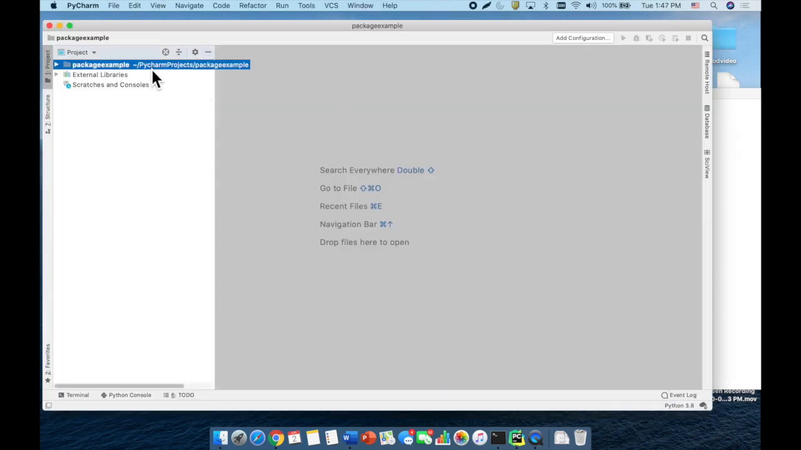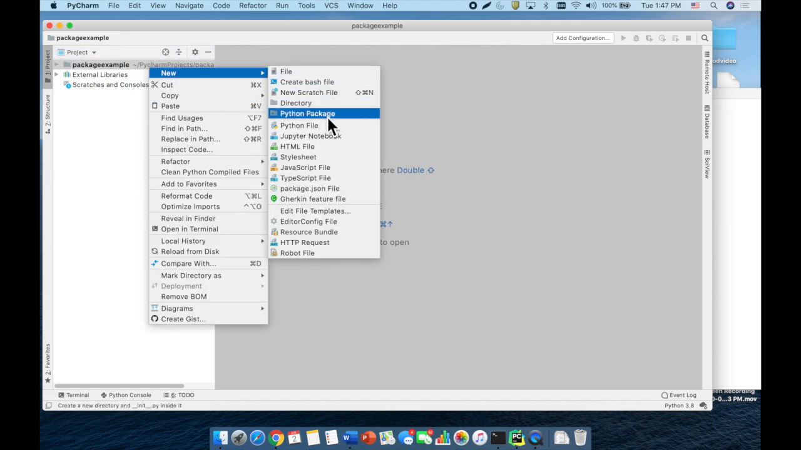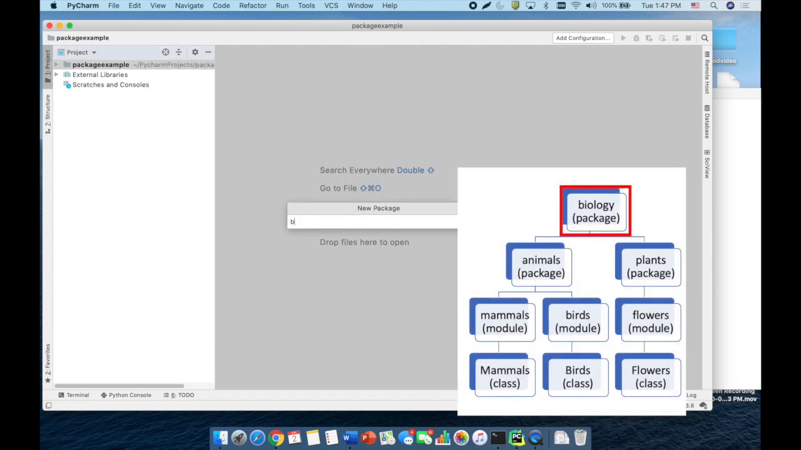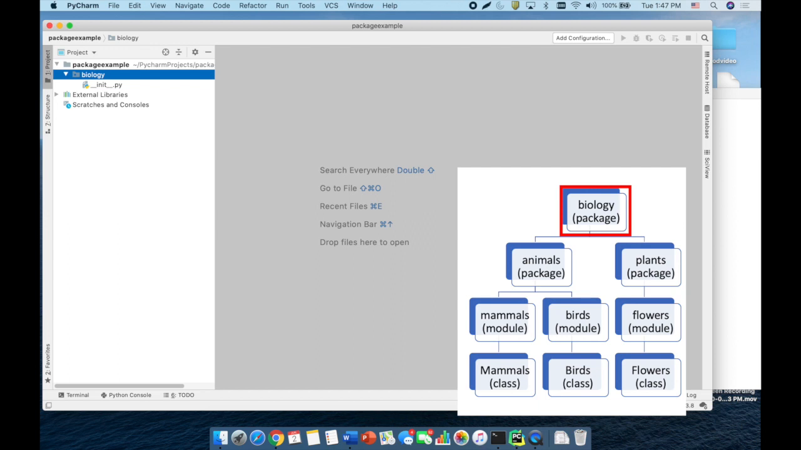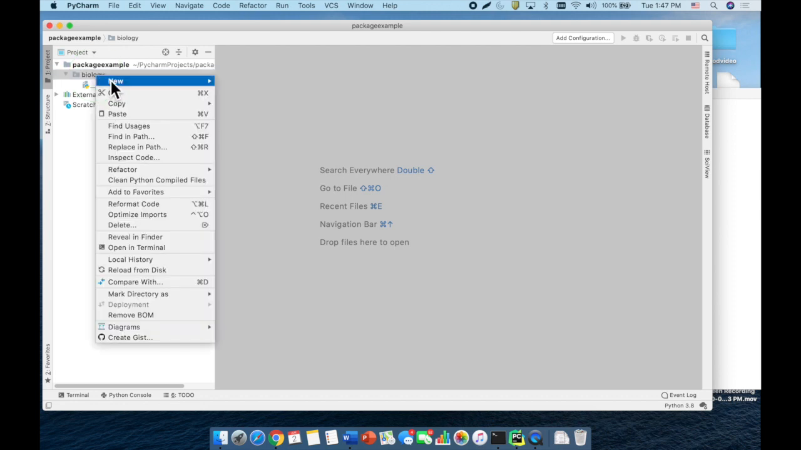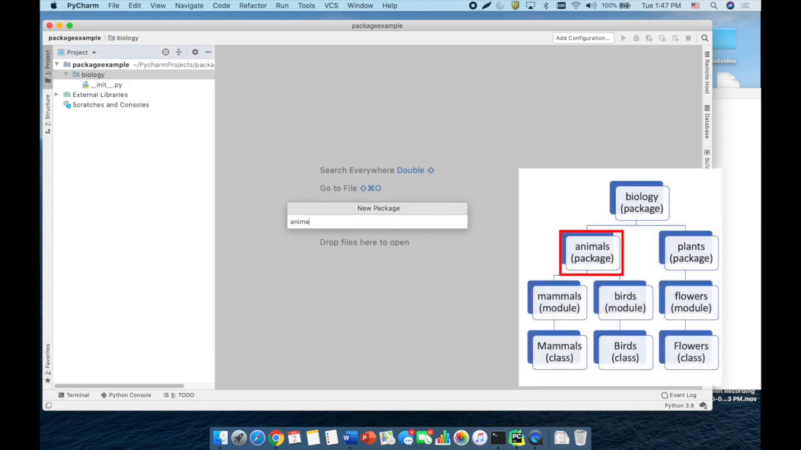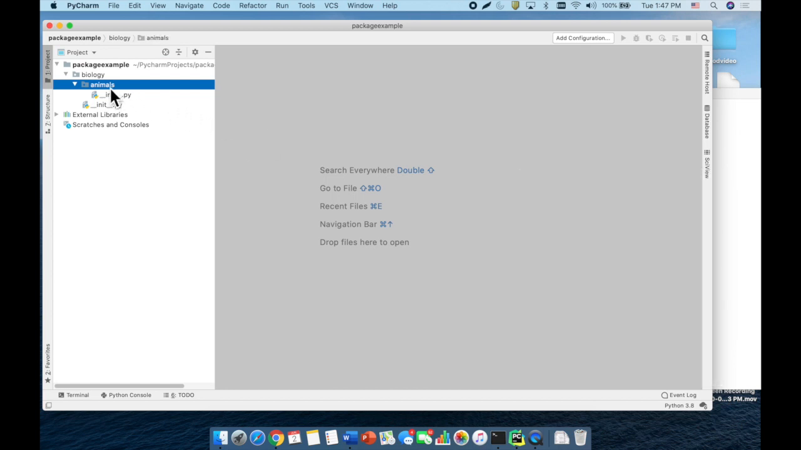To create a package, you can right-click on the project folder. You will find a new, and you should be able to say Python package. So we're going to give a root package called biology. As soon as you can say the biology package is made, __init__.py is also created. If we create a sub-package underneath of biology by right-click, select new, select Python package, we're going to call it animals. So you can see the animals sub-package is created also with __init__.py.